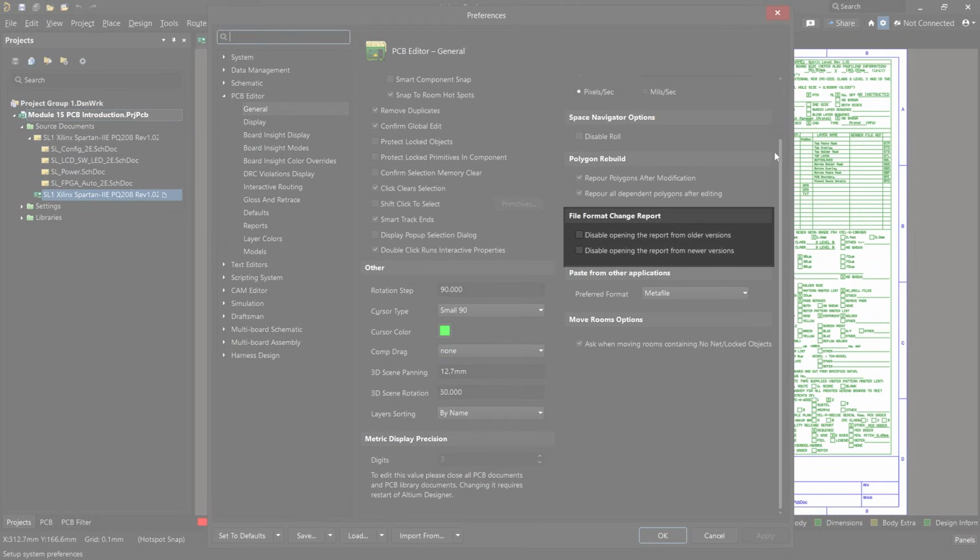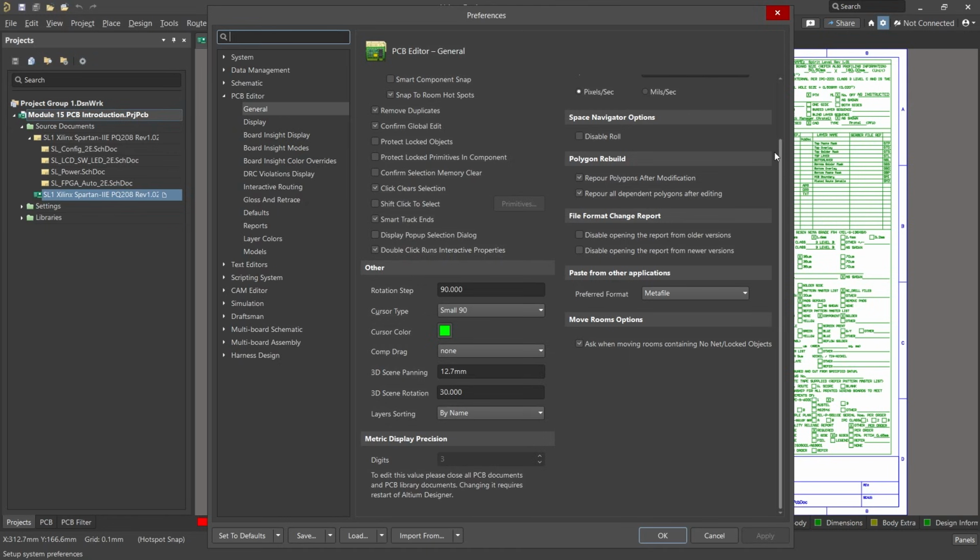The File Format Change Report area allows us to disable opening reports from older versions. We enable this to not create a report when an older Altium Designer PCB file format document is opened. The report informs us that the document was created in an older version of the software and provides some information on features of the open document that may be lost or have changed from the older Altium version.